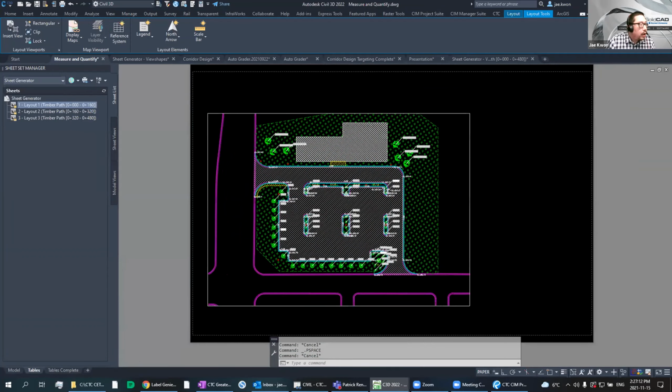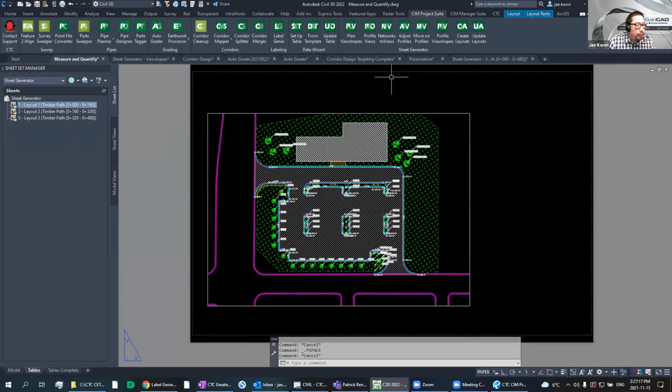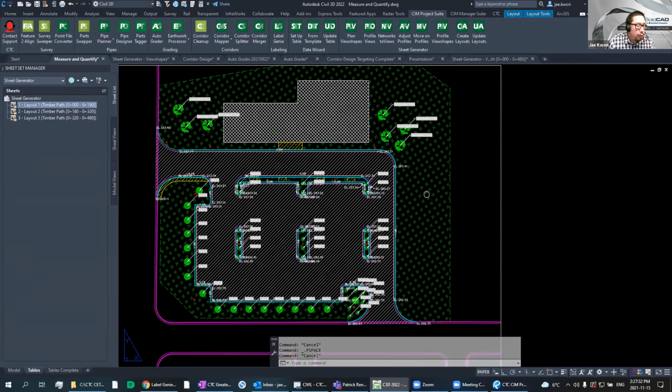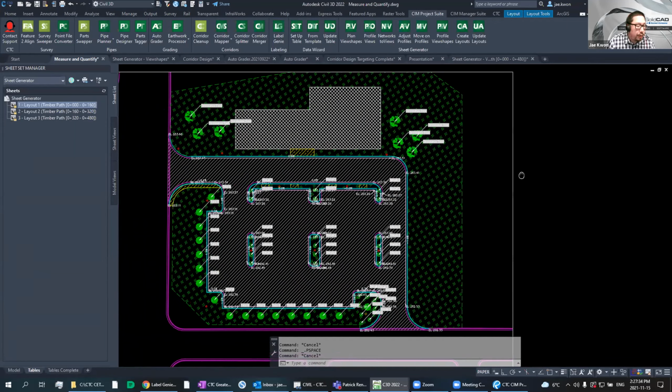Okay. All right, so we have a drawing like this. The tool that we're going to take a look at now is the data wizard. So what is that tool good for? It's good for generating legends, basically making tables of possibly the legend. We can do quantities as well. We'll take a look at both scenarios.